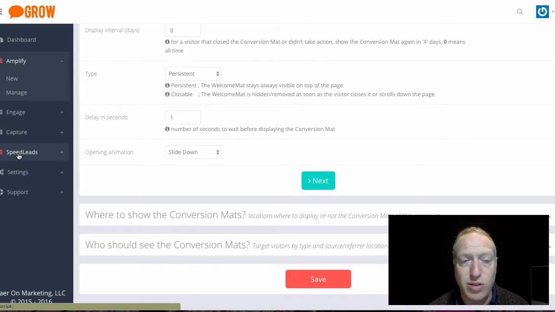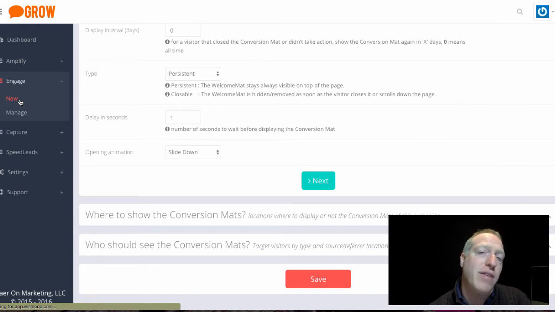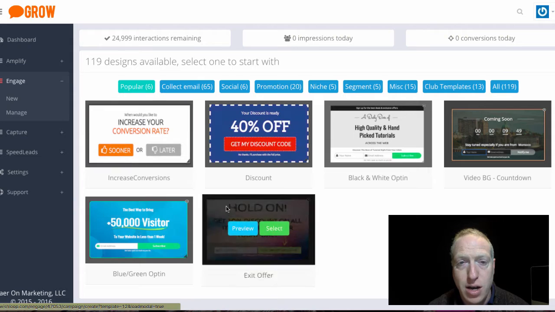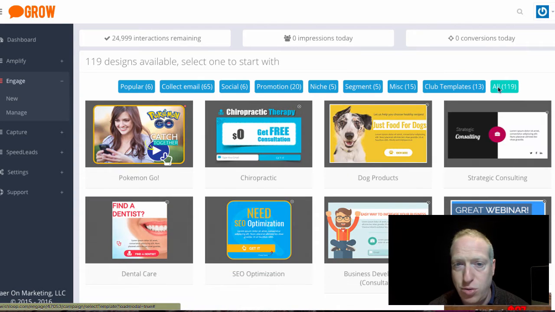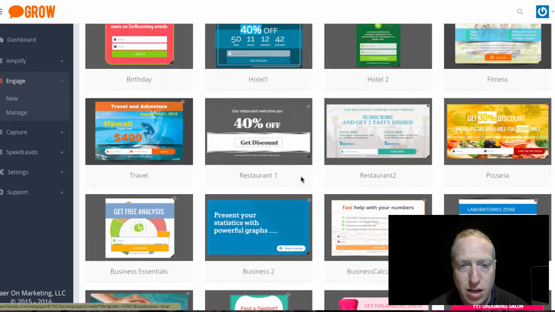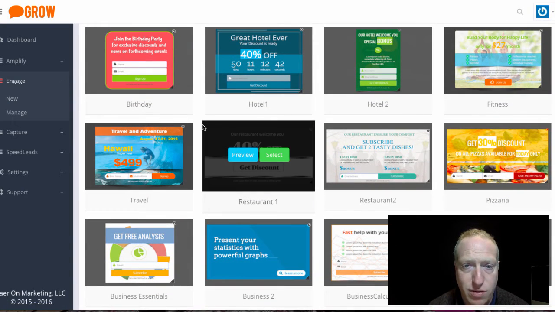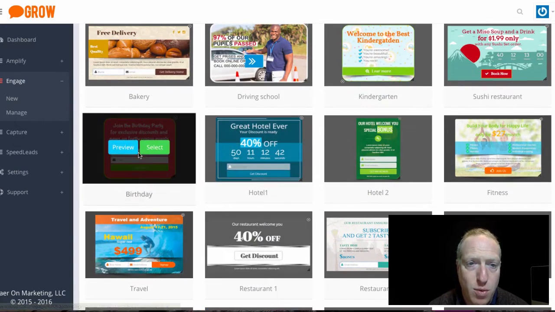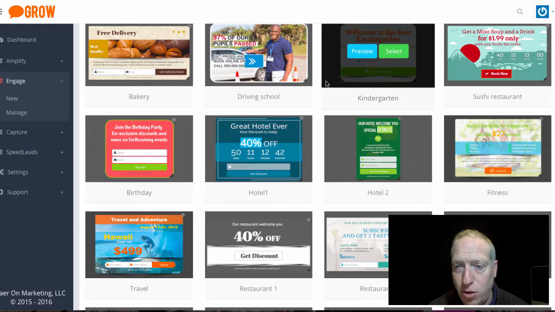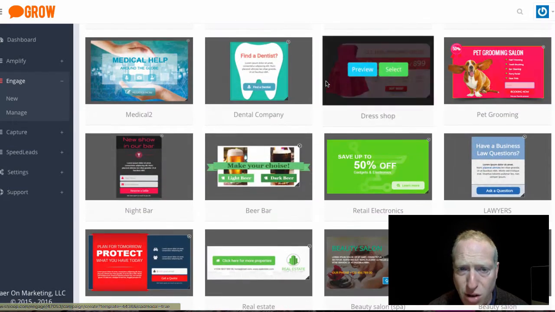So let's actually jump over to the next section, which is Engage. And these are individual pop-ups that will show up on a web page. And again, let's just jump to the all examples. And these are all templates that you can change completely. So it's good to start with some inspiration. Maybe you want a simple email opt-in. Maybe you want to have a little ad with a multi-step opt-in. There's all sorts of different things.